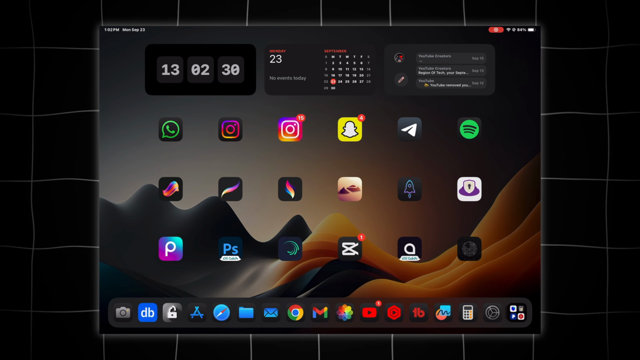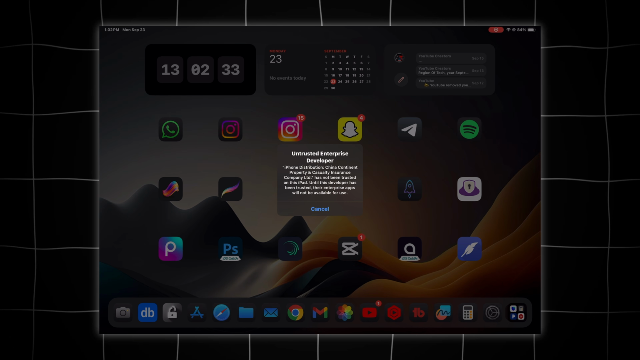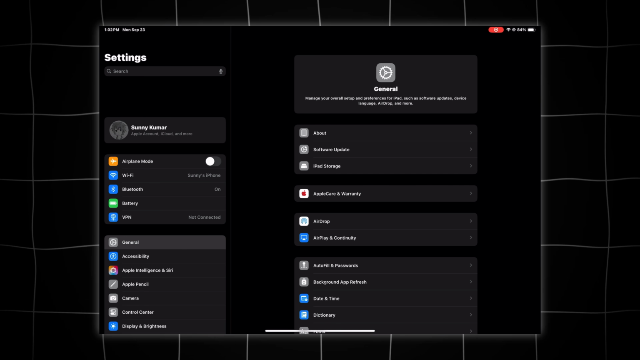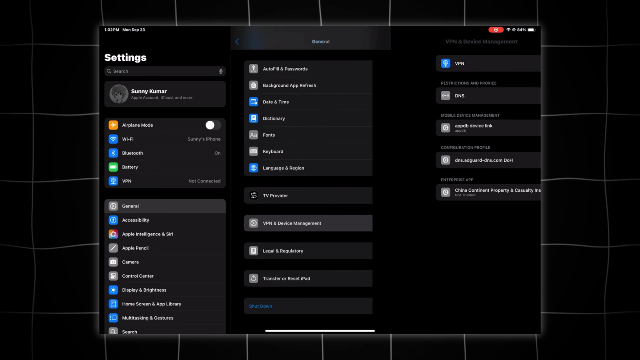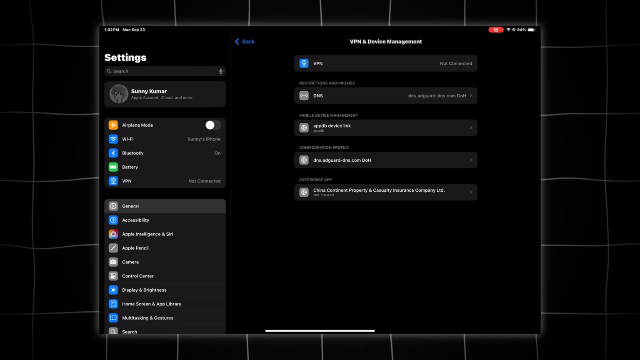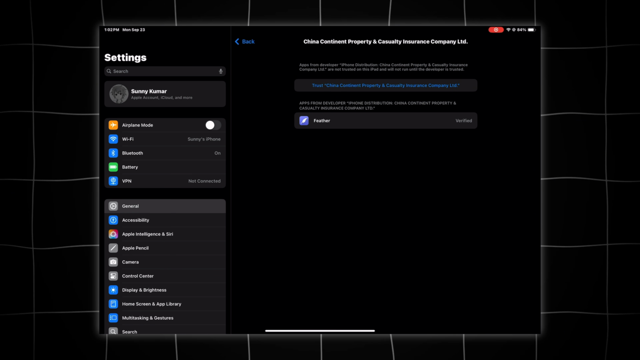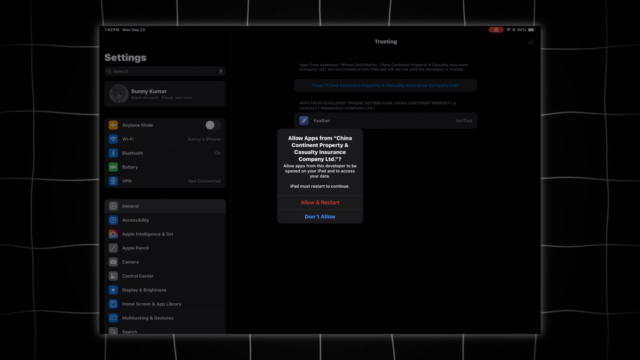After the Feather app got installed, you will not be able to open it because you have to trust its source. For that, go to settings app, then general, then VPN and device management. There you will get the name of the certificate that you used to install the Feather app. Click on that and then click on trust.